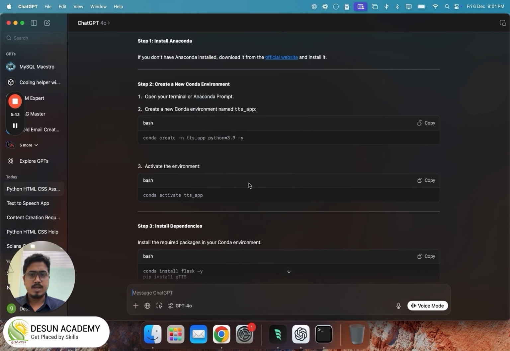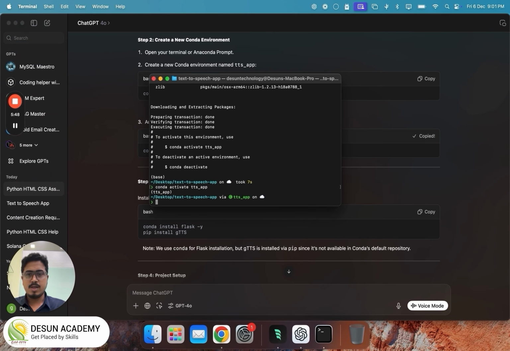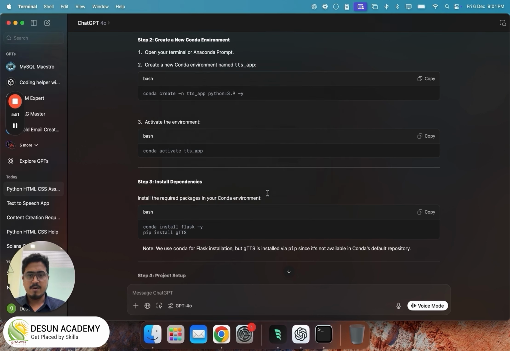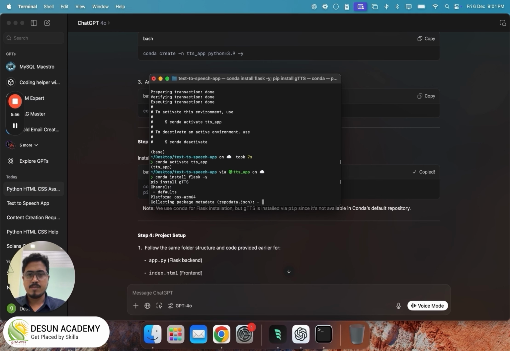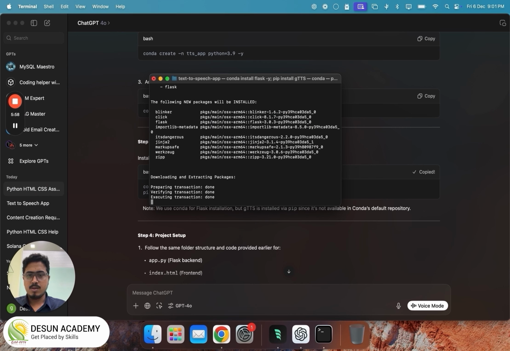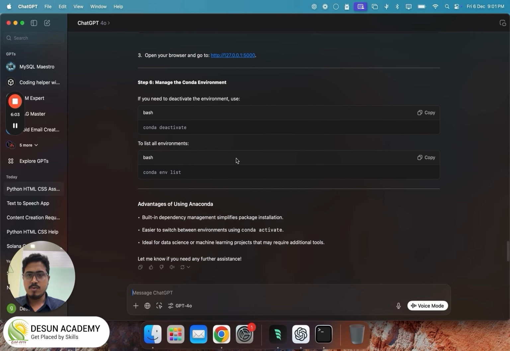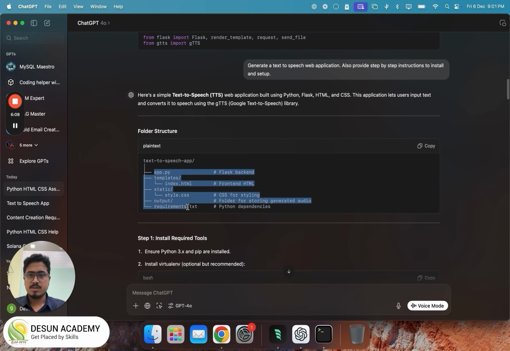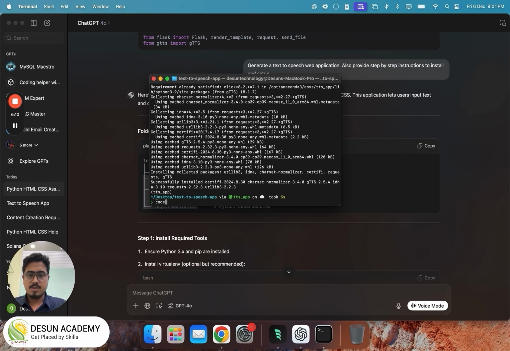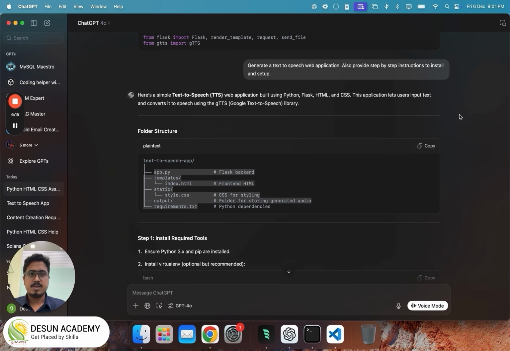So it's creating the environment. Then I need to activate the environment. So let's activate it. So the environment is activated. Then install these both packages. Okay, so both of them are getting installed. Now what I need to do? I need to set up the project structure. So let's set up the structure, open it in VS Code. Now if I check it, it has app.py, the file name.